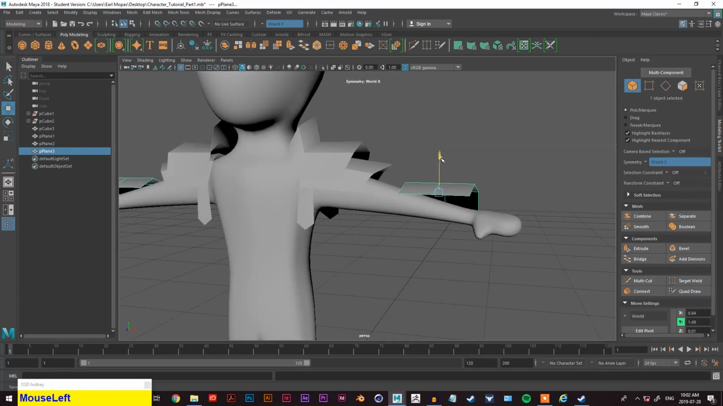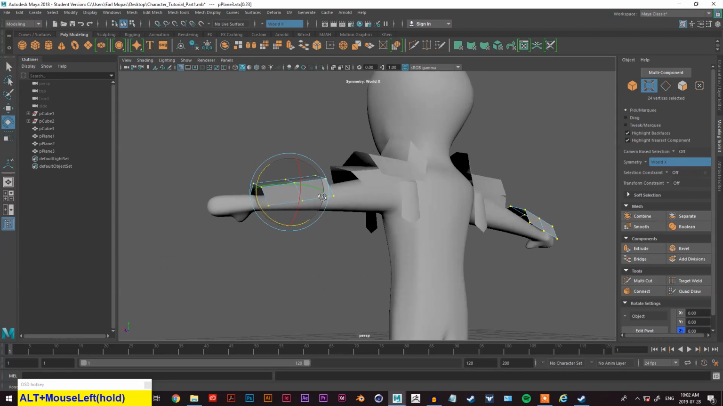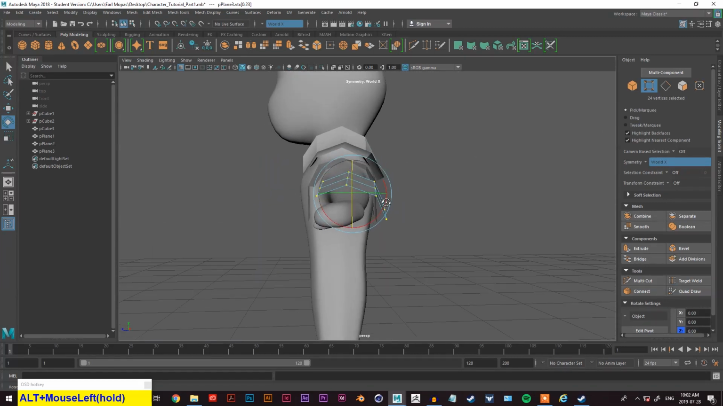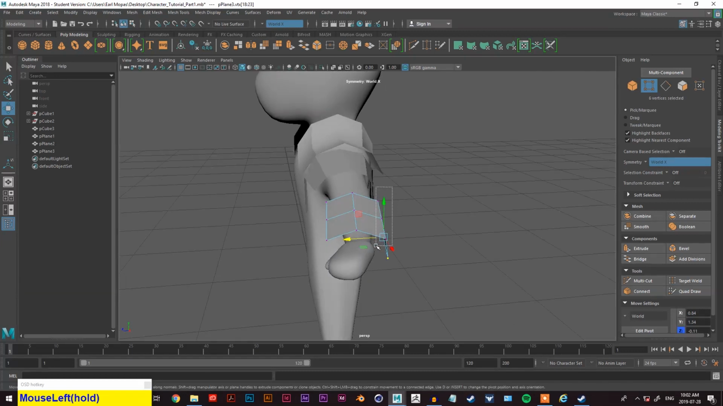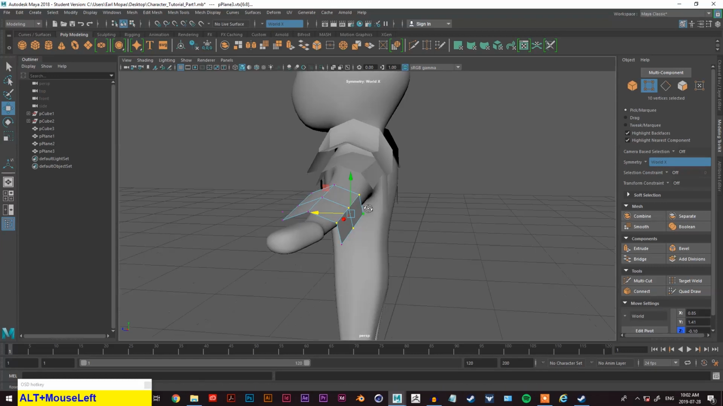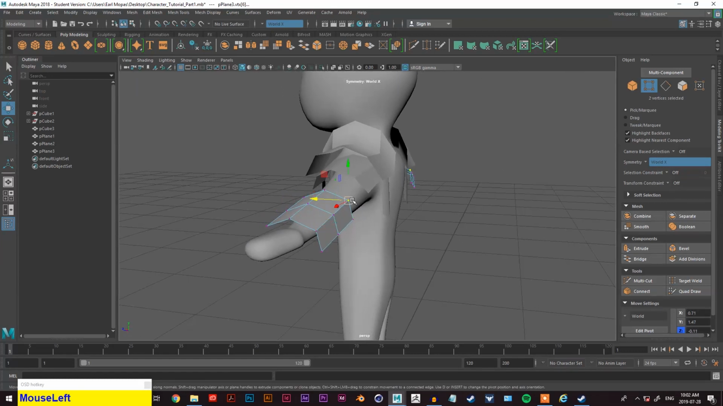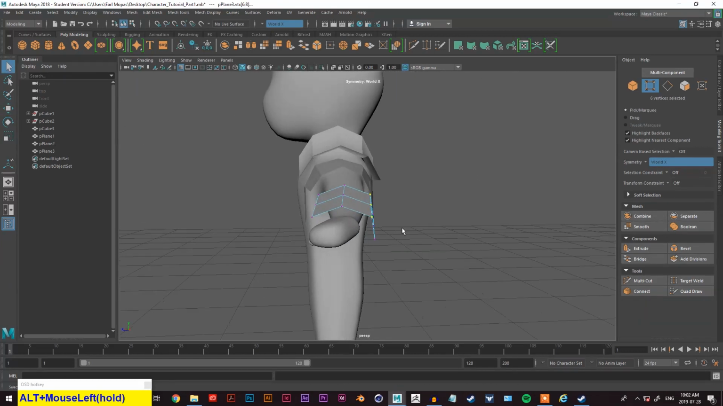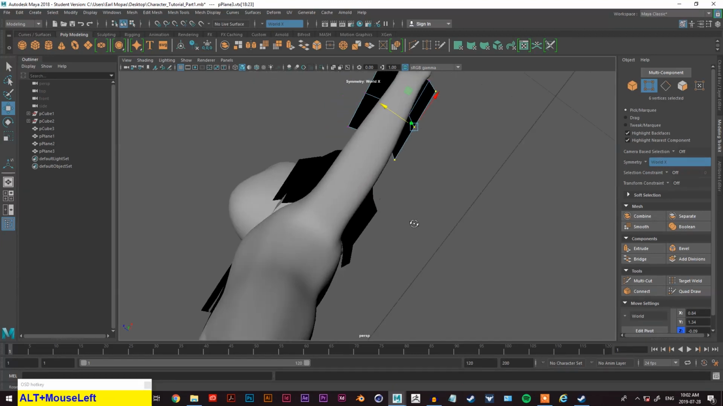Object mode, let's bring it down a tiny bit. Vertex mode, select everything. Let's rotate it along the x-axis so that it kind of follows the shape of our arm. Bring it down, select these vertices, position this in, select these, deselect these. Let's just select these for now. Select these, bring it in here, that, and this comes in like that.